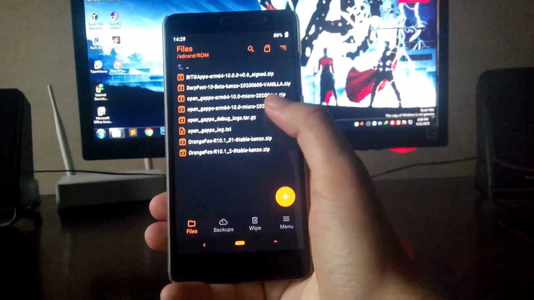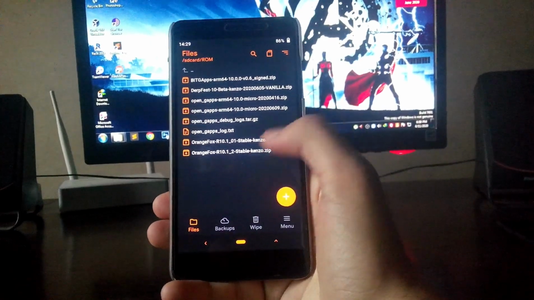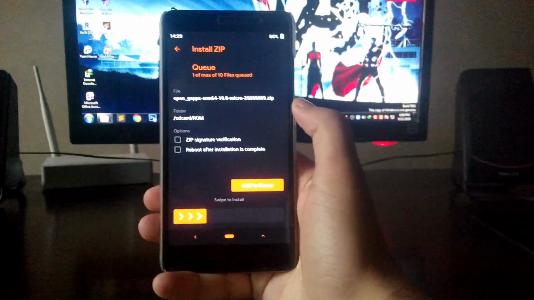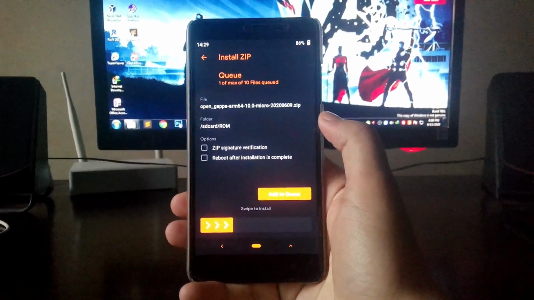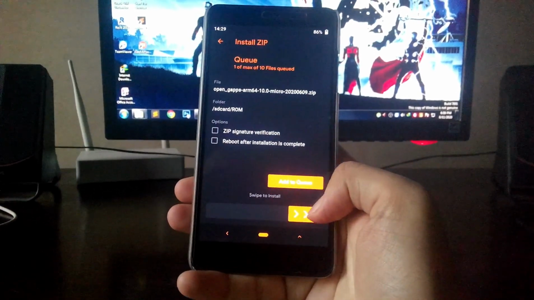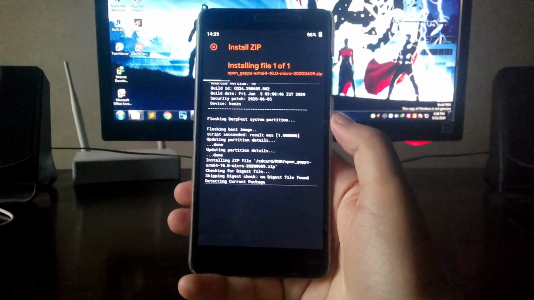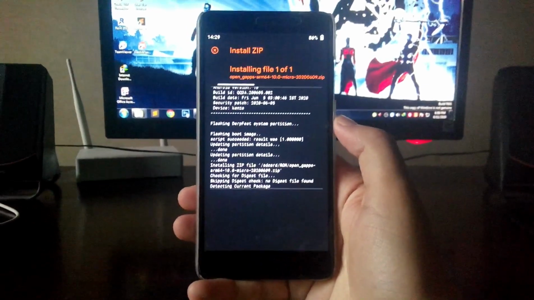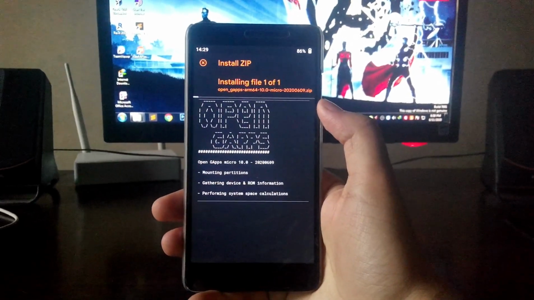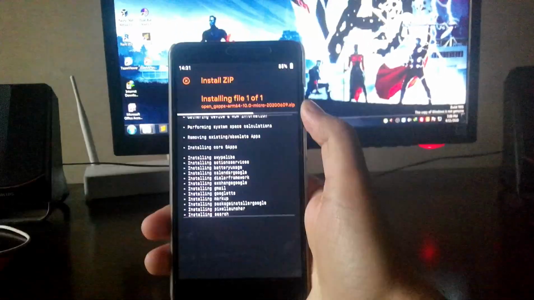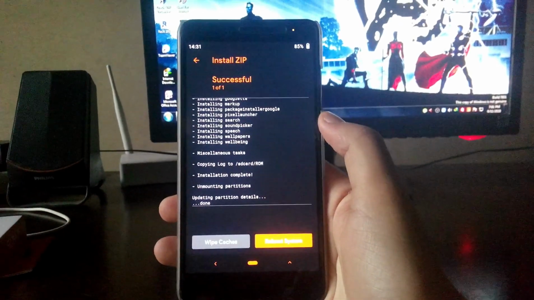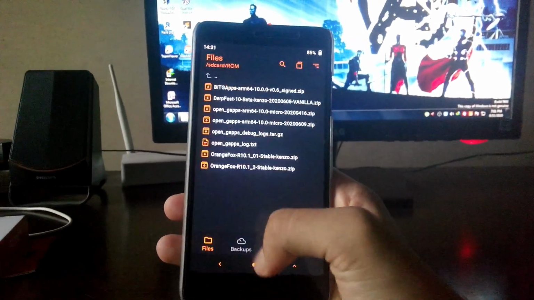Now go back and you also have to flash the GApps. So select whatever GApps you want to flash. I will give the installation steps in the description, and each ROM is different, like some support BGApps, some support OpenGApps. It supports both, but there are some bugs with them. So just flash the OpenGApps also. So as you guys can see, this is also successful.